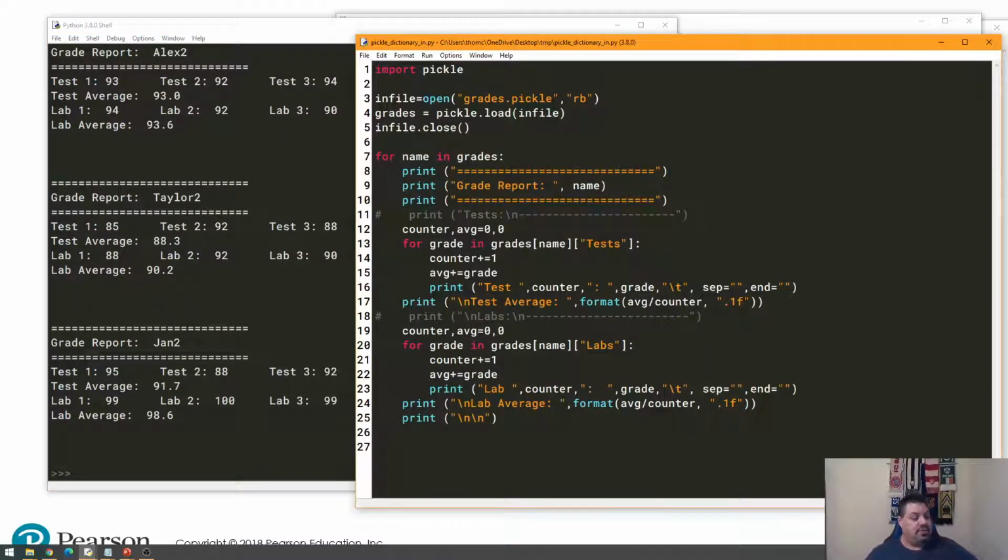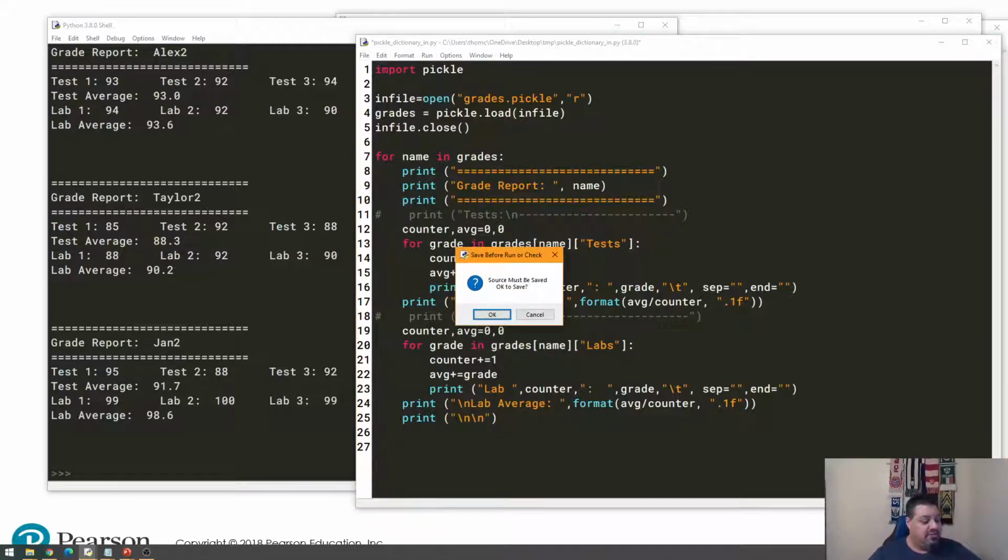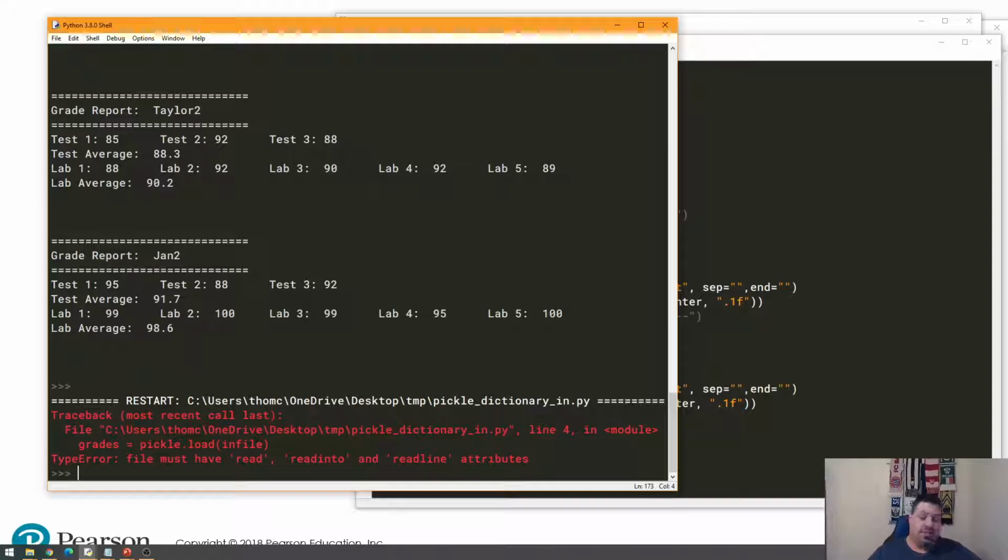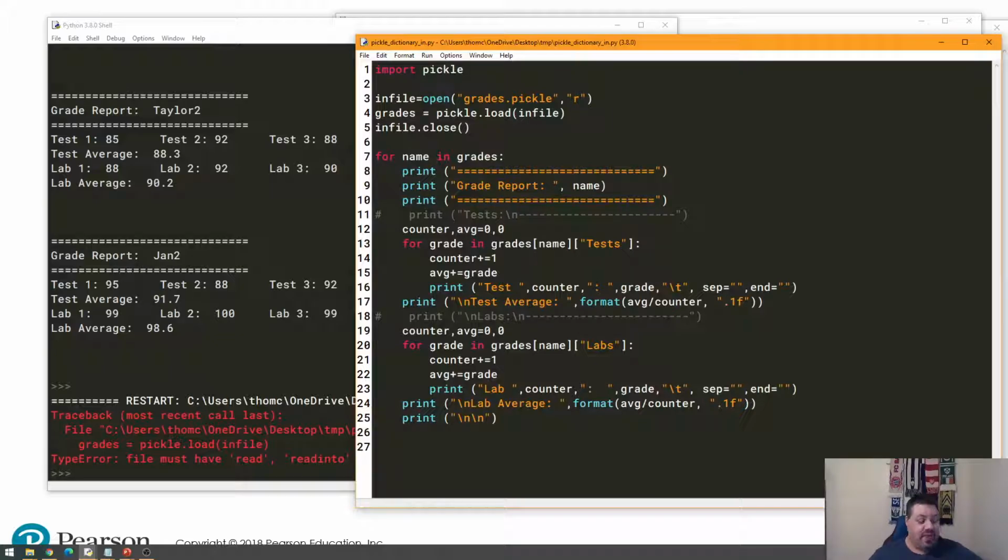Now, what happens if we don't read this as a byte file? What happens if we only read it as just a regular plain old file? I will save this, I will run it, and you will see our major error here of type error. Must have read into, or read line attributes. And this file does not because it's a byte file.